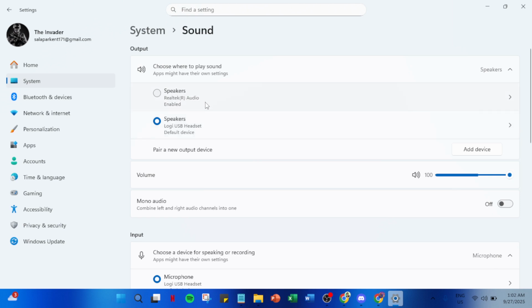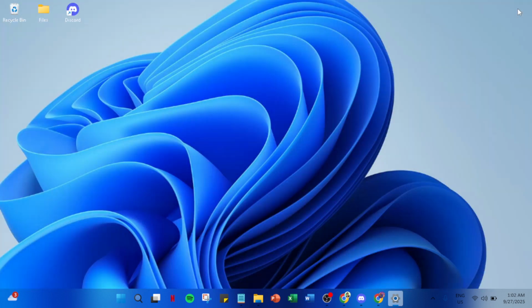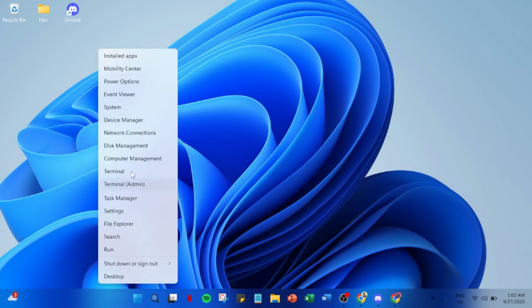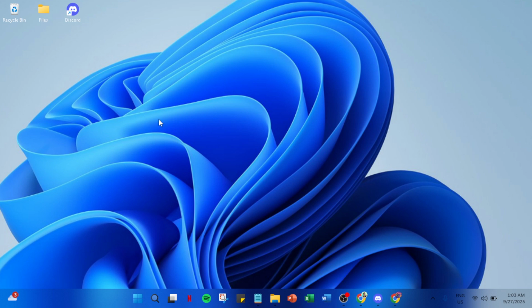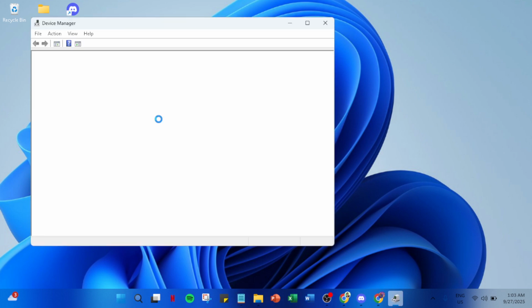Next, we'll explore the Device Manager to ensure all sound devices are functioning correctly. Begin by right-clicking on the Start button again. This time, choose Device Manager from the list. In the Device Manager window, locate the Audio Inputs and Outputs category and click on it to expand the section, revealing a list of audio devices.